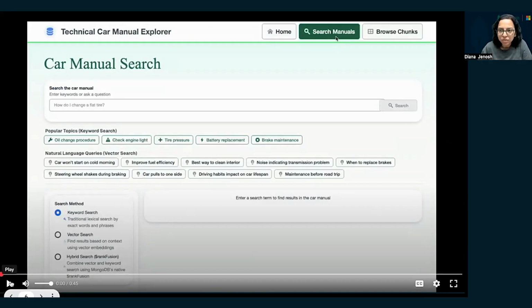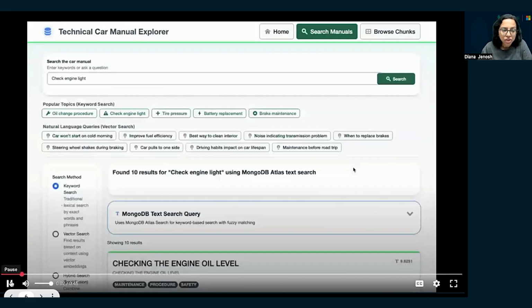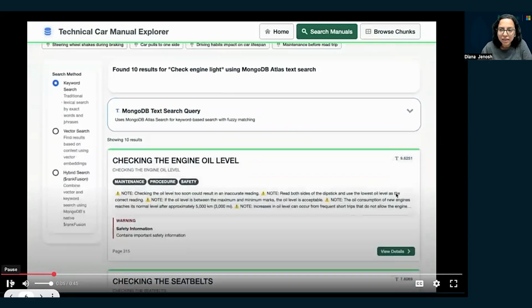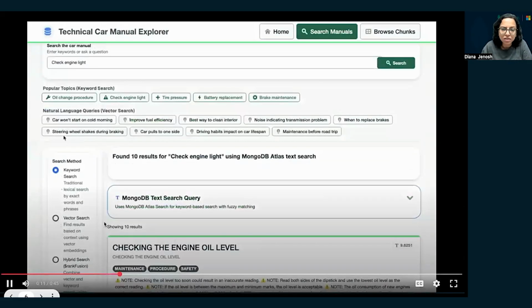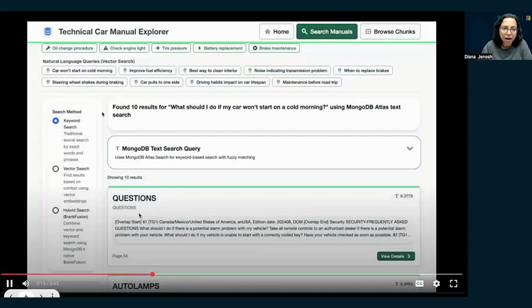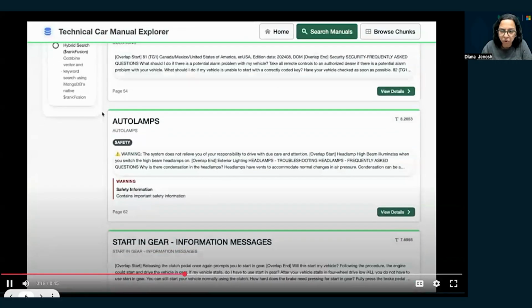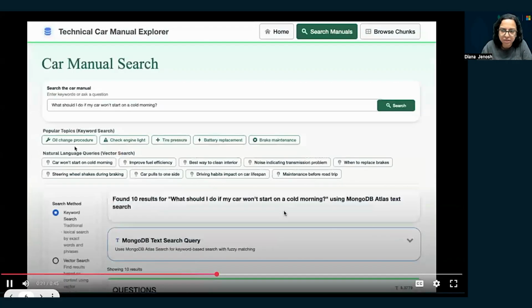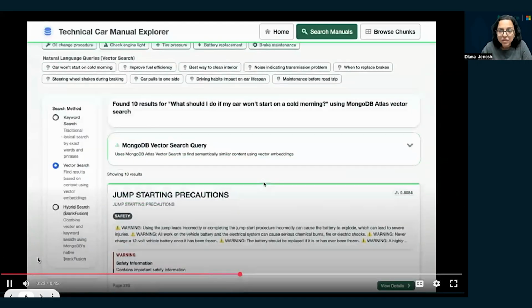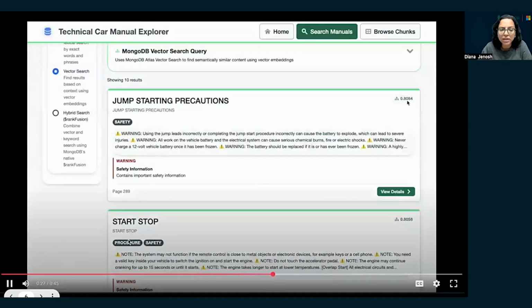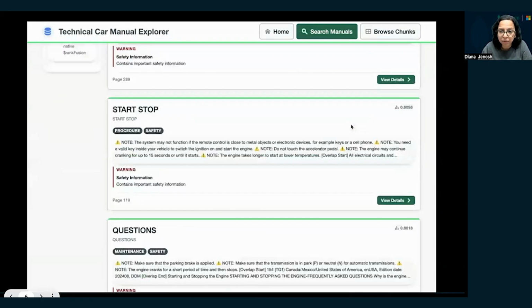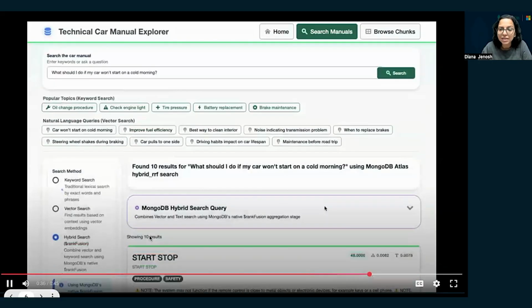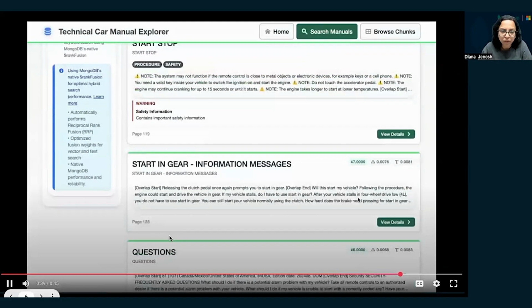The first demo is a car manual search which showcases all three types of search MongoDB supports. First, we search "check engine light" using Atlas keyword search, which does an exact keyword or phrase search with fuzzy matching and provides results where it finds exact matches. But if we ask a question like "how do we start a car in early morning", keyword search may not provide the best results. Here we use vector search to search based on the semantics of the query, which provides more contextual answers.